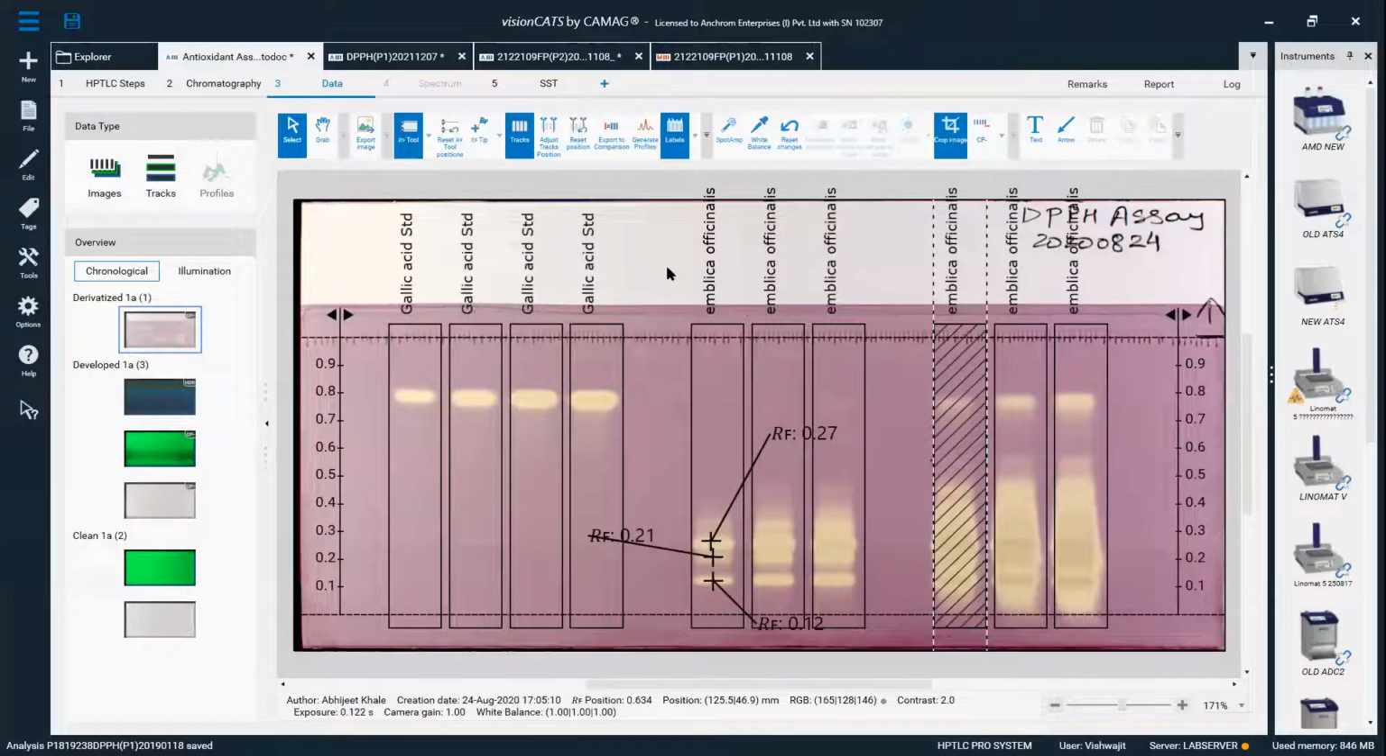So I think we have shown all the applicators and all the modules involved in the HPTLC system, and I have shown you the use of VisionCATS software in a very short time. Definitely this will tell you the fastness of the technique and the user friendliness of the technique.